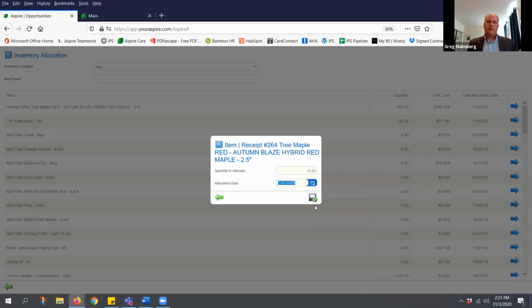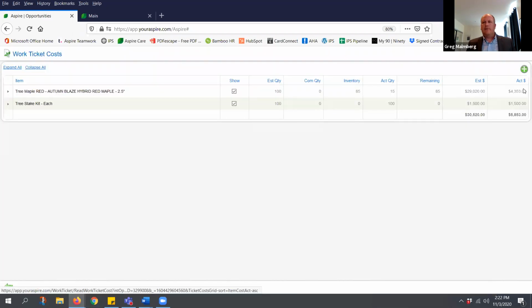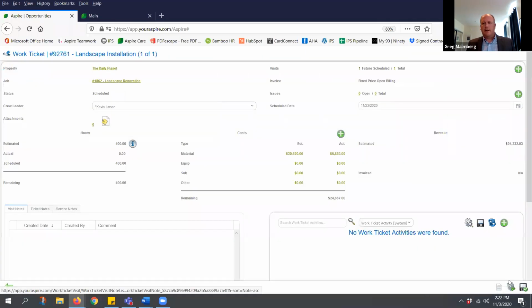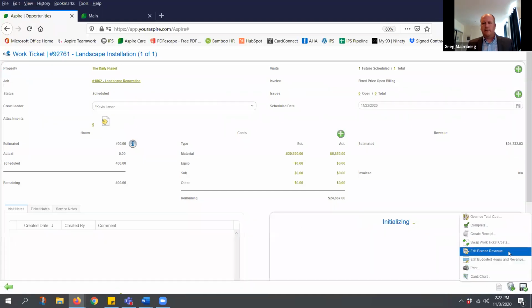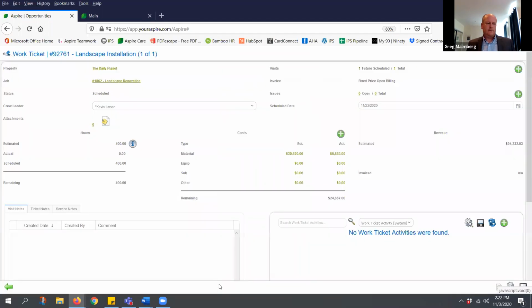And we put 15 trees in today. And I recognize those costs based off installed, or as I allocate it, instead of taking everything up front and earning all the associated revenue. 85 left, 15 remaining. Sorry, 15 allocated. And if I back out of here to look at the work ticket, I'm going to go back into the gear, look at my earned revenue. Right, I'm not earning $70,000 anymore. I'm only earning based off what was allocated from job inventory. Okay.